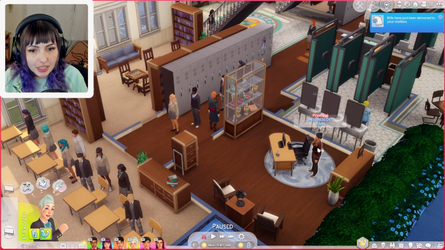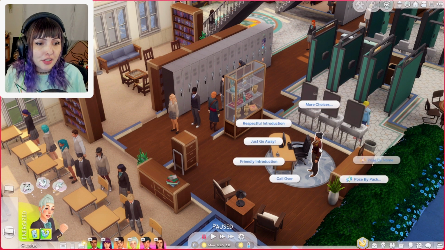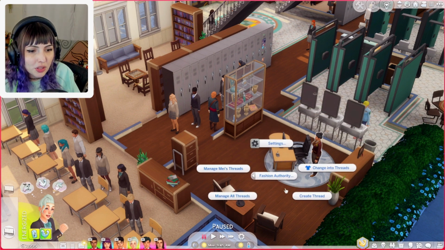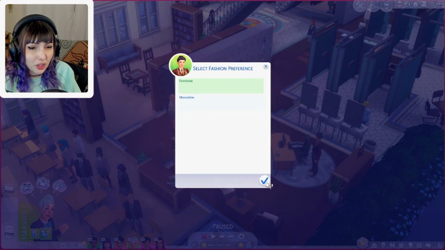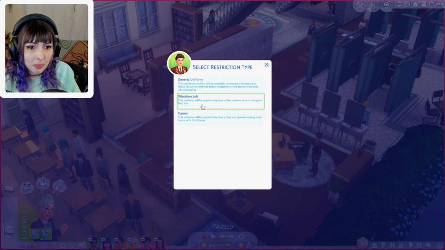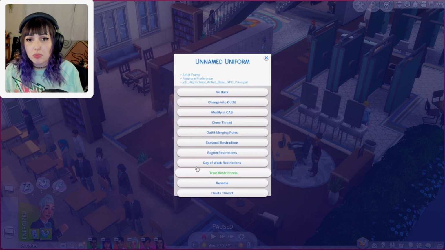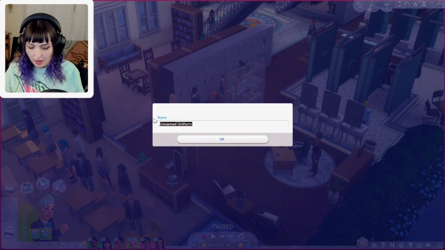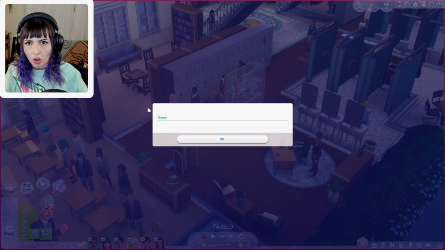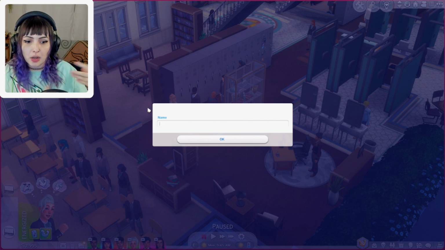Now, obviously, if you have neighborhood stories, there's always the possibility that one of the faculty will just stop their job and someone else will be hired, and this way you can reliably have the same uniform for all potential Sims who will be in that role in your game at that point and in the future.